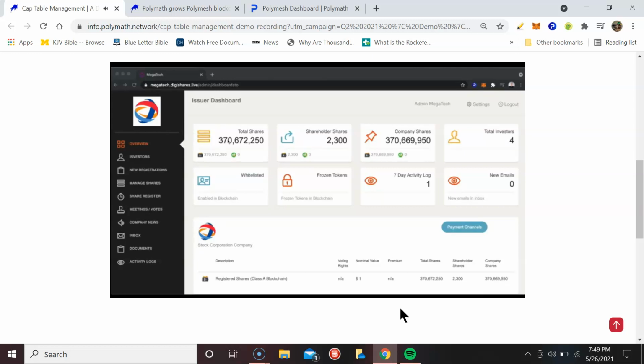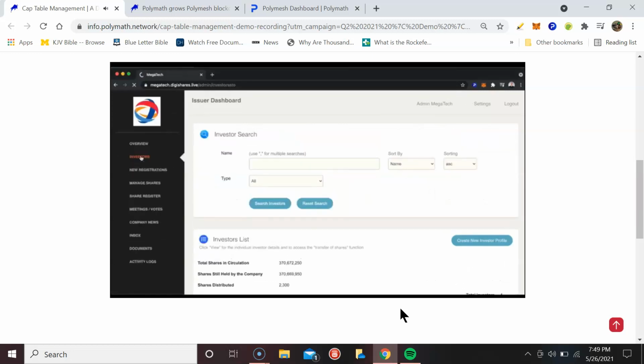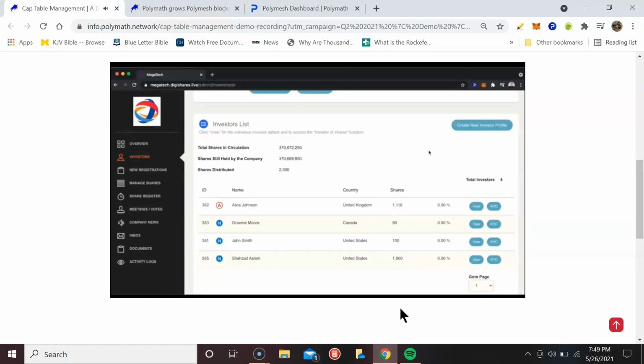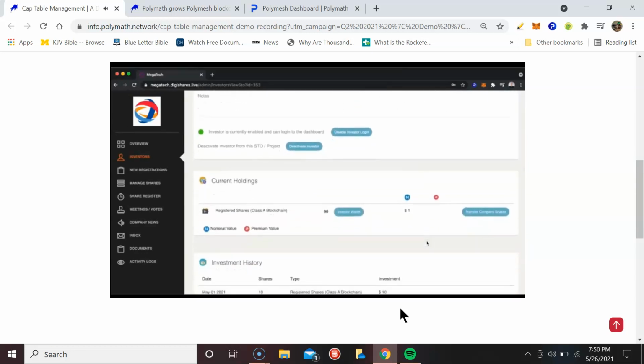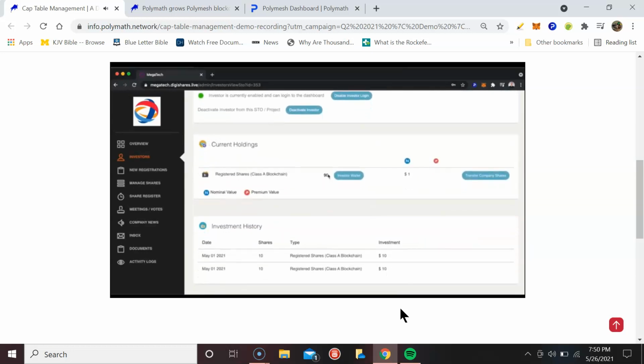You can see they have 370 million shares. 2,300 of those are held by shareholders today, with 4 total investors. We can take a look at the investors we have. And here's where the issuer of a security token, or perhaps their broker-dealer, can create new investor profiles if new investors are coming to invest in the security token, or edit the existing investors that are already there. If we take a look at Graham Moore, we have all of their information if we wanted to put it in: passport number, phone number, email, country, etc., including their current holdings.